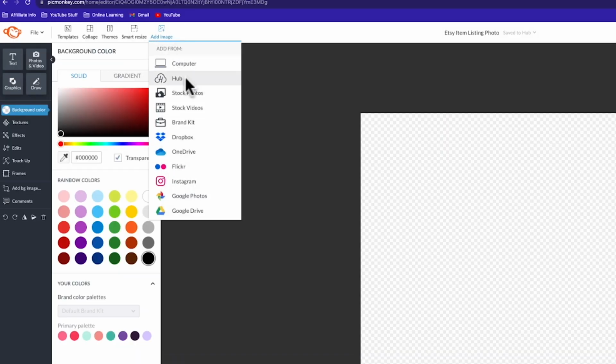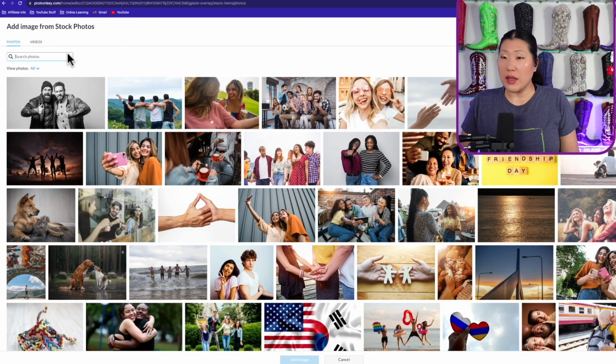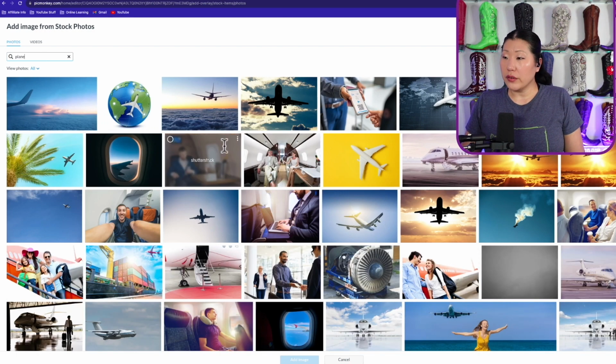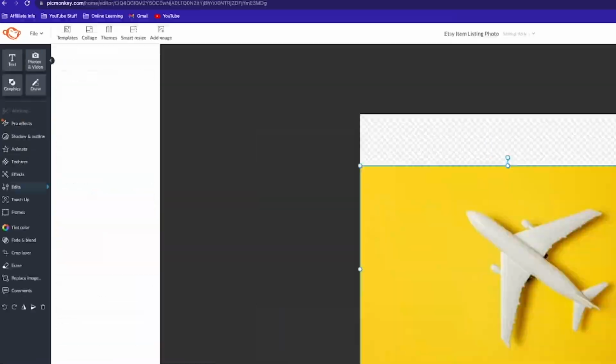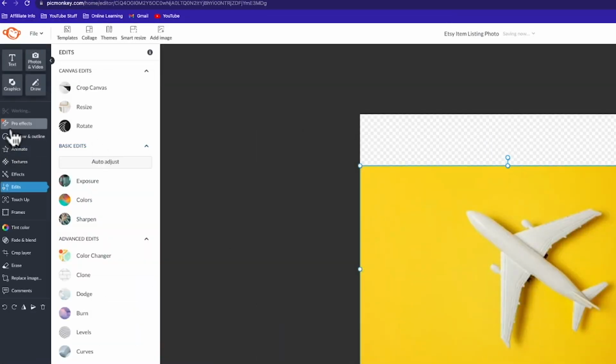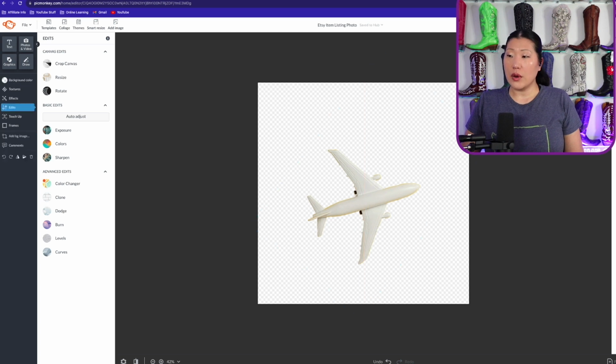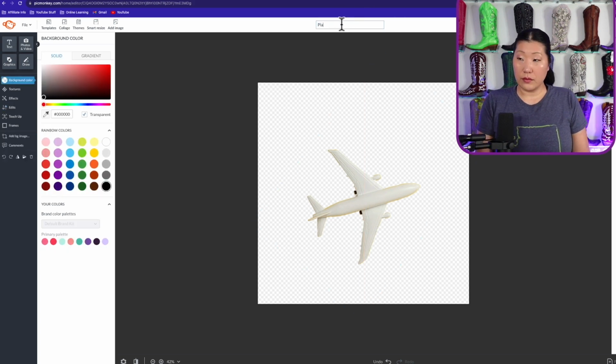This part is obviously not the most important part, so I'm not going to spend a lot of time on this one. I'm just going to add a plane. I'm going to look for something super simple, add this, and remove the background, and then we'll keep going. I'm just going to turn this around because I know it's going to be headed this direction anyway. I'm going to export this and then bring it into iMovie.